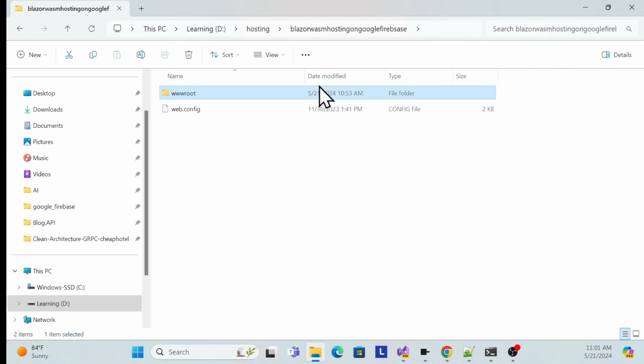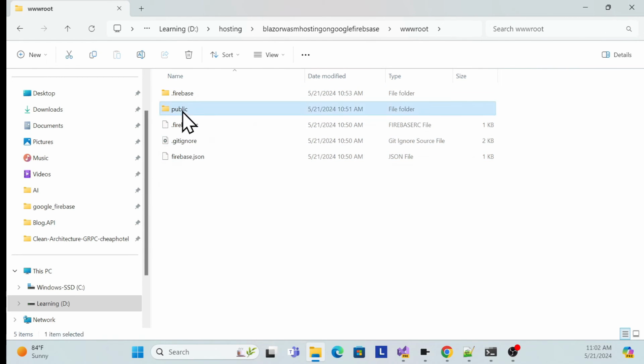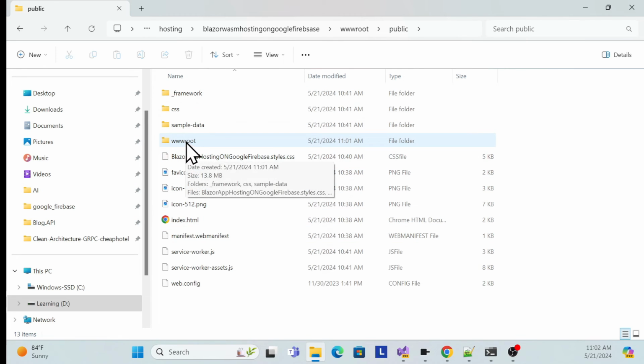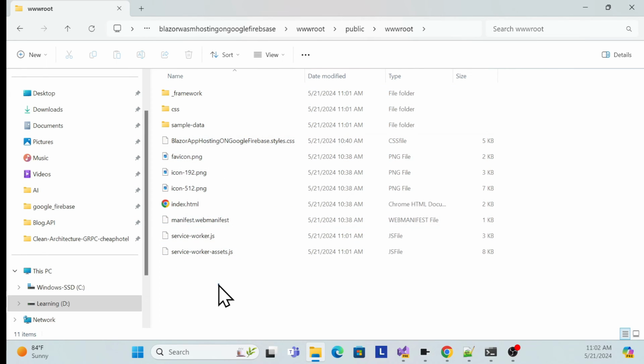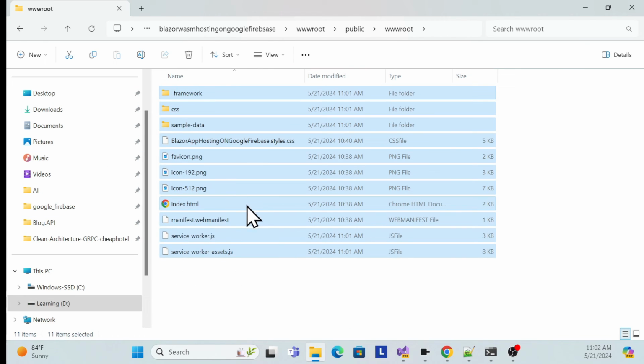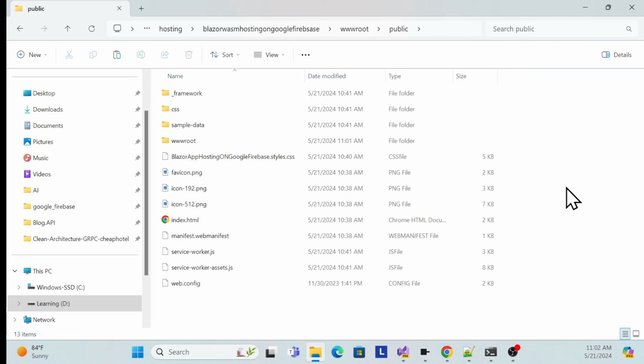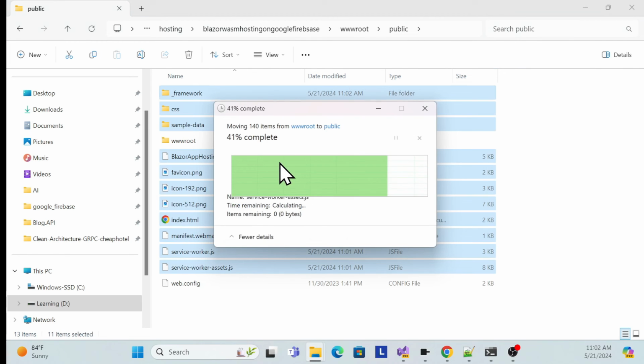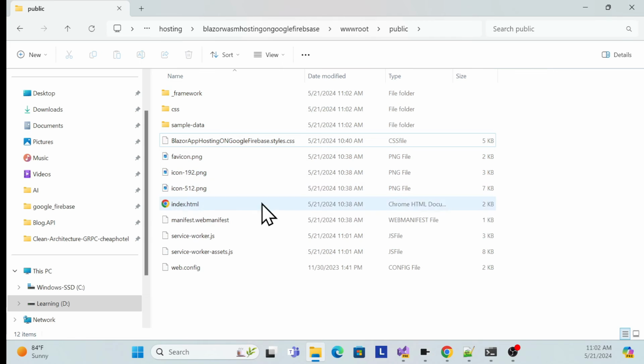Go to that folder. This is my folder, inside the www root public, and here you can see this www root again just got created because it is the default. What you need to do is copy all that, not copy, just cut it, go back to the public folder, paste it and replace. Once you replace, remove the www root folder. So the idea is, once you deploy your package, you replace what is inside the www root folder into the main public folder, because that is the exact, updated binary.